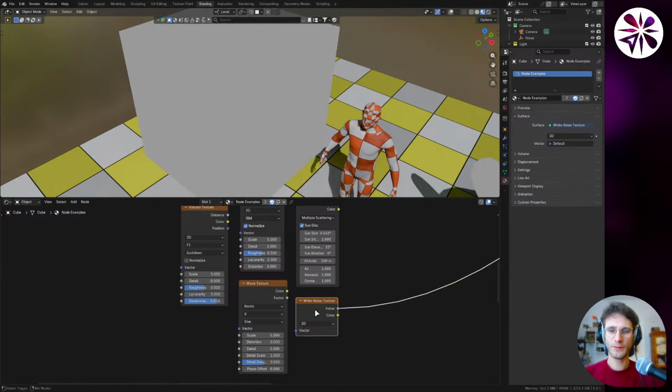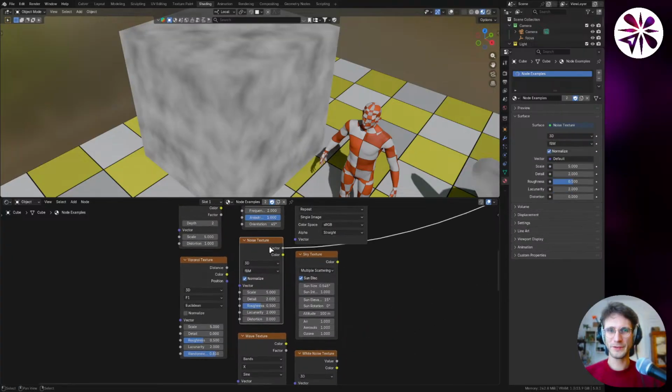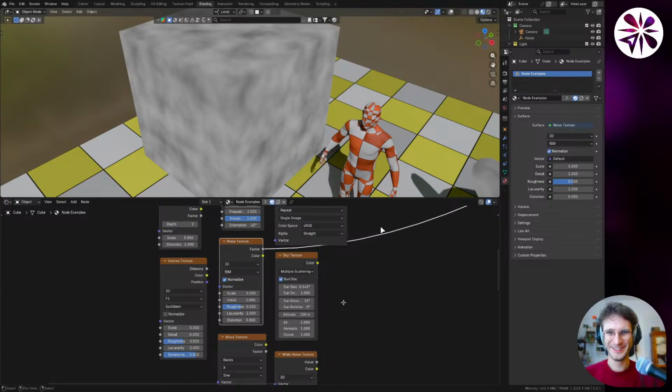And then we have the white noise texture, which is not really visible because literally every pixel has a different value. So it just looks like gray right now, but it actually is just random black or white or in between pixels. I'm not super sure what this is useful for because it is very similar to the noise texture if you scale it up really high. Maybe anyone has an idea what this is good for.